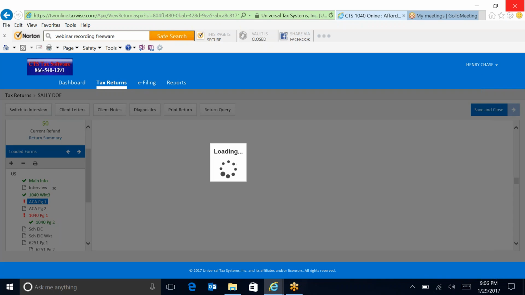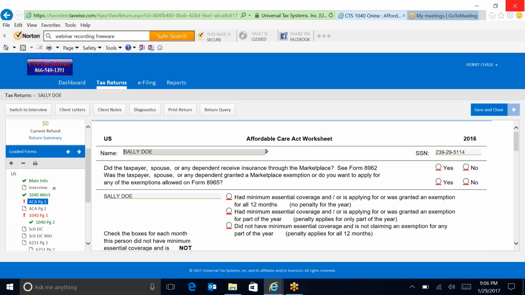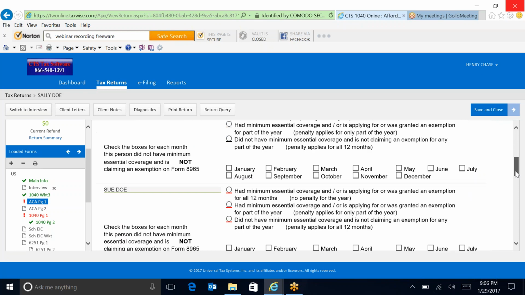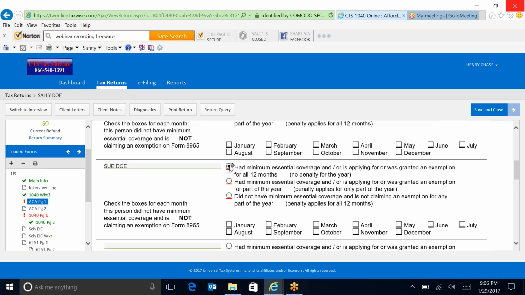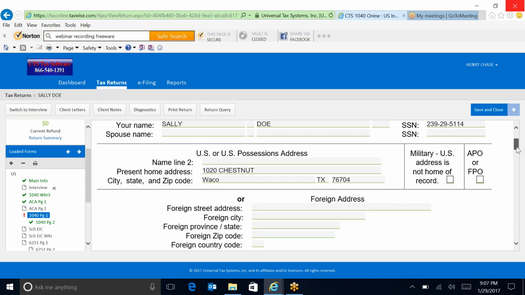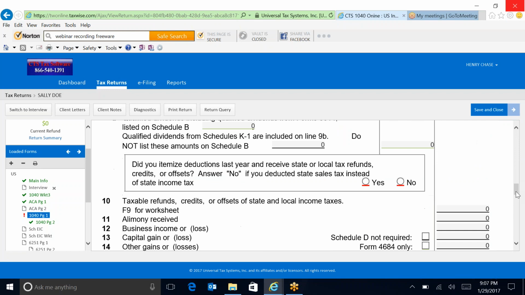ACA, both the mom and the child had health insurance and they did not get it through the marketplace, so we're going to click no and no. They both had minimum essential coverage for the entire year. That turned that one green. Now we'll go to 1040 page 1. It's going to ask, did she itemize last year? And she did not, so we're going to click that.